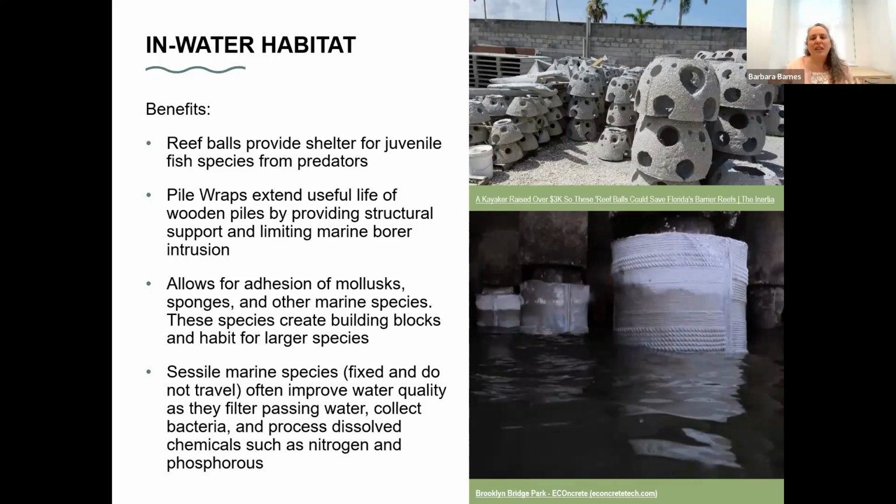So there's just a lot of different things that you can do. Again, you could take any piece of this, you could just wrap the piers and it would be beneficial. You could put in some reef balls and see how people like them, see the marine use. So any one of these is an opportunity.